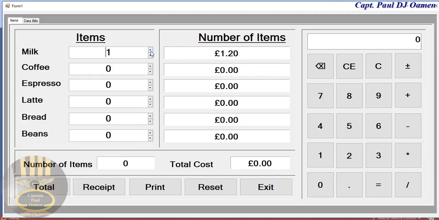Okay, let's try that out again. I'm going to enter a value in there. There we go. Reset. There. That's fine. Okay, that's looking good. That is looking good.